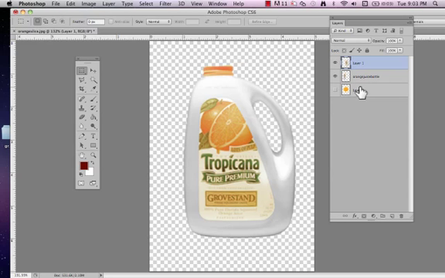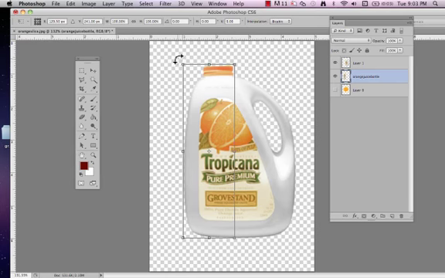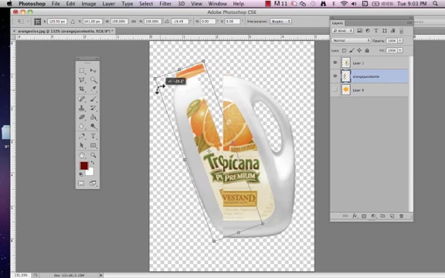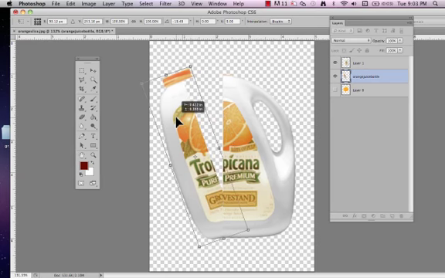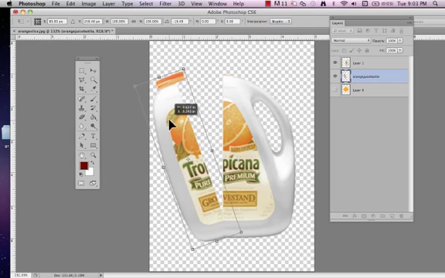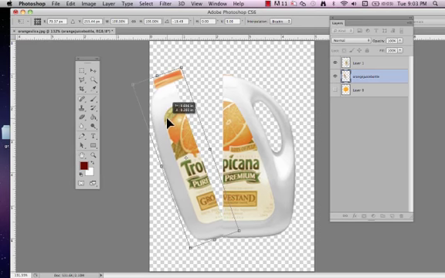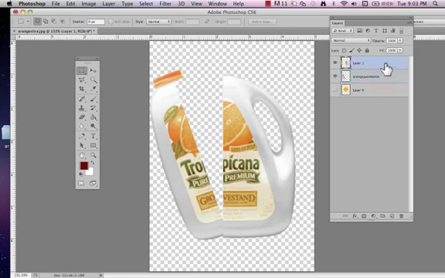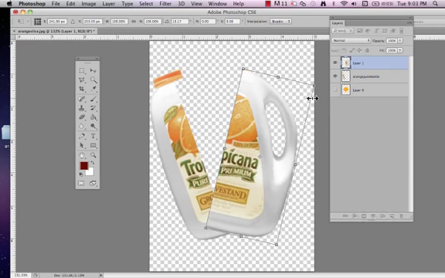What I want to do now is open up the bottle so that I can slip my orange slice in. So Command T, I go up, my cursor turns to a bent arrow, and I'm just going to tilt this. Of course, it's overlapping the other part of the bottle, so I want to move this over as far as I can to the left, just on a nice tilt like this. And I'm just going to hit Enter. I'm going to select the other side of the bottle and do Command T and turn this one slightly this way.